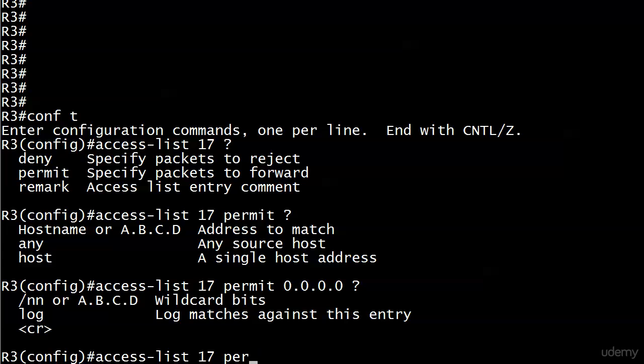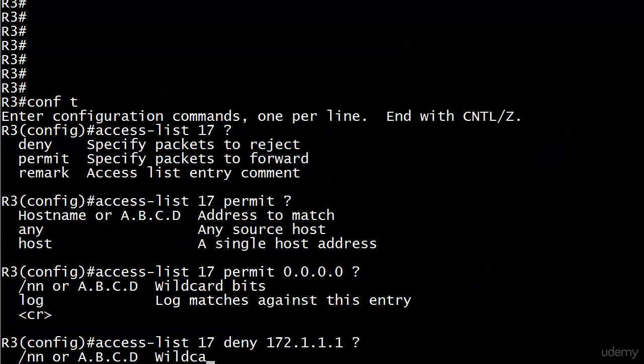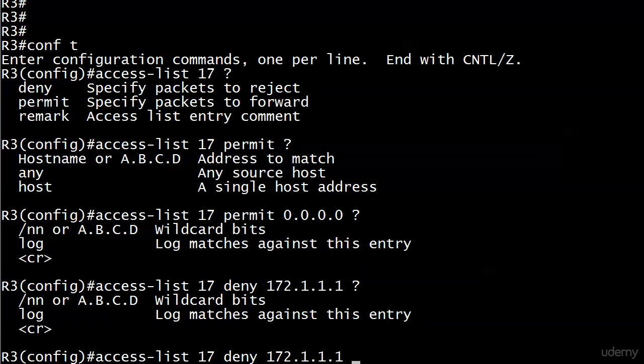Now on the other end of the spectrum, maybe we want to deny a specific IP address, and if I were going to deny the source 172.1.1.1, pulling that out of my hat, and I put my wildcard bits here, what am I going to put? If I want it to match only 172.1.1.1, right. Again, absolutely nothing wrong with this. But what you can also do is use the word host to replace the wildcard mask of all zeros, where every bit is an I care bit.